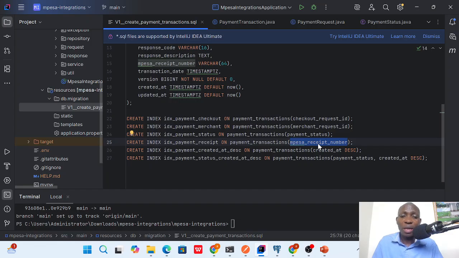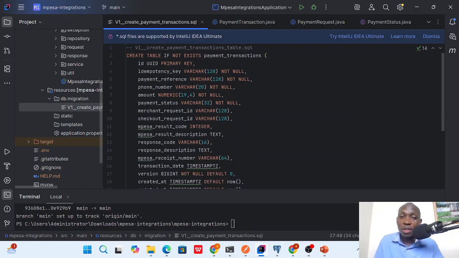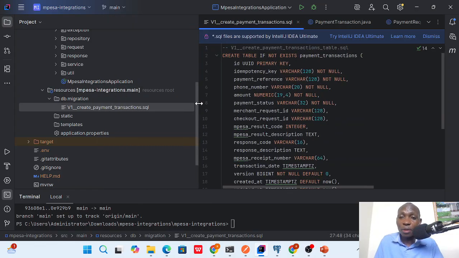Also, it is good to index based on M-Pesa receipt number because there are some scenarios where you search by M-Pesa receipt number. It's also good to create an index on created at descending, because you will write some SQL query where you want to sort by date. Also index payment status and created at. You can also combine indexes for even better performance if you want to search or fetch data on the basis of more than one field. So this is the migration file.